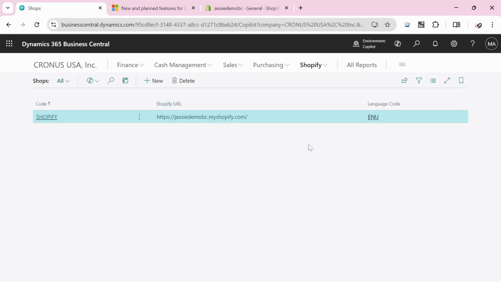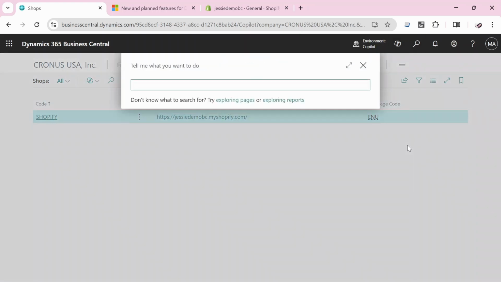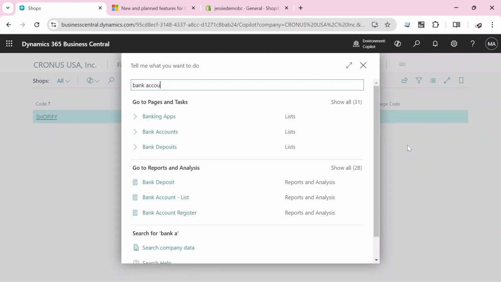So those are the interesting things, I think, for the service order and the projects, which is for those companies who use the services modules within Business Central. And there are a bunch of features related to Copilot. For example, you can use Copilot to do your bank account reconciliation.